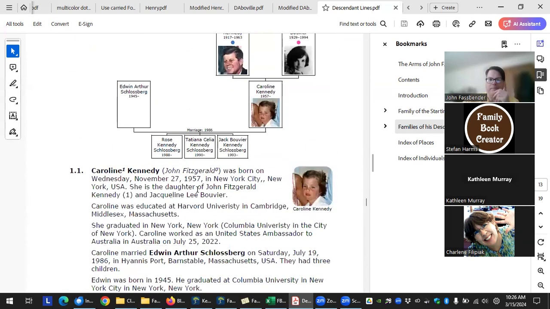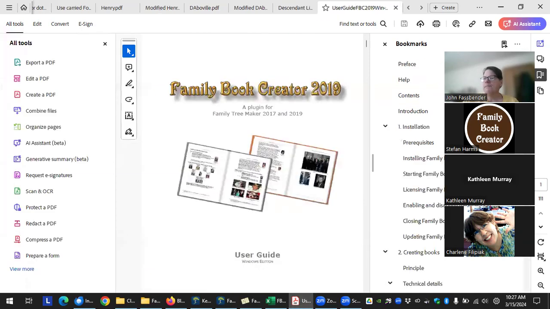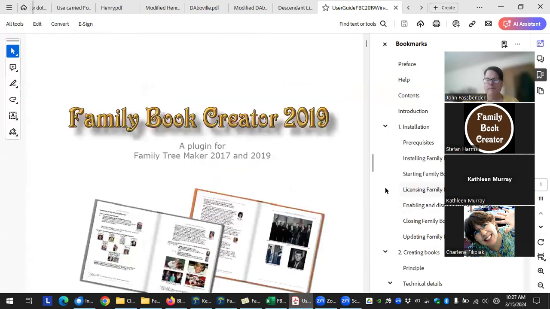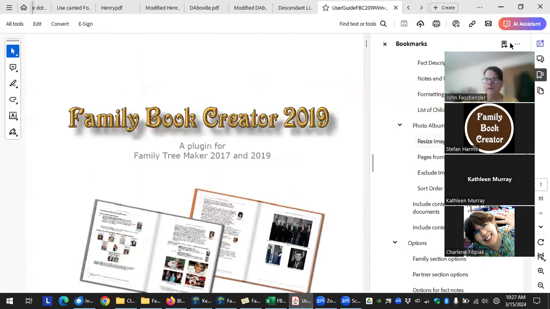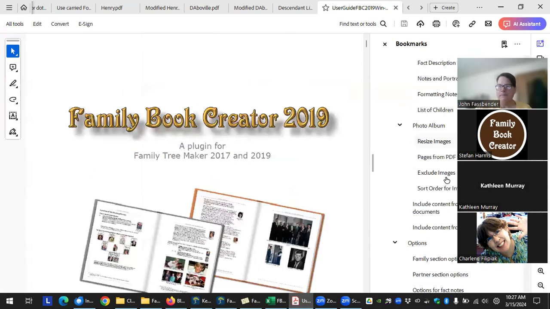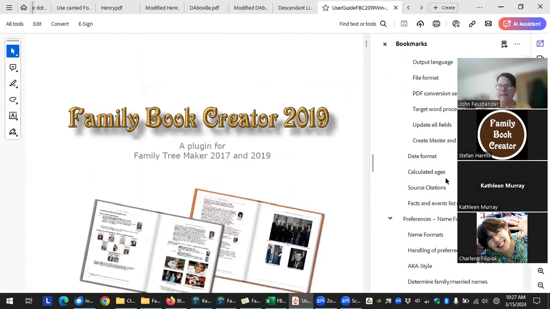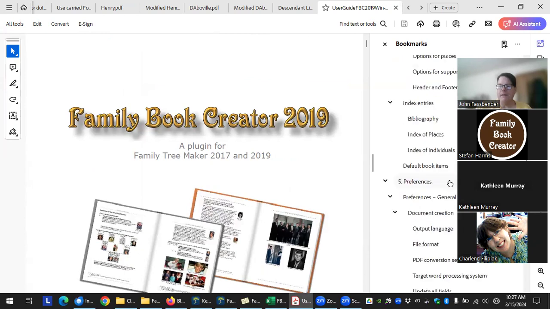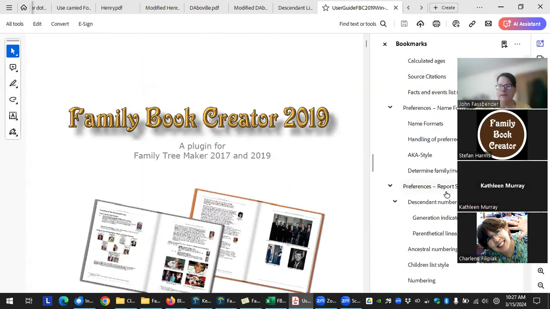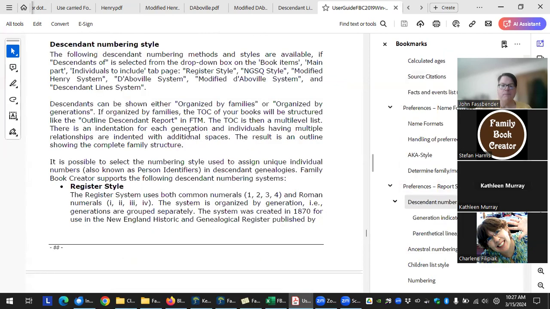Yeah, it's easier in the manual. Let me bring that back up here, because this is a relatively newer style. And if we go here, because this will also apply in the ancestors. Where are we? Descendant numbering system.